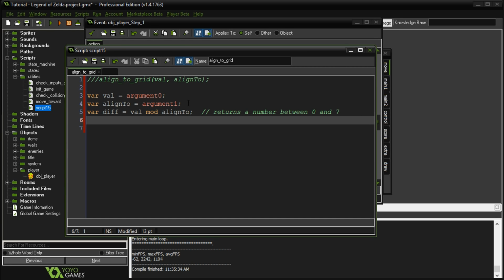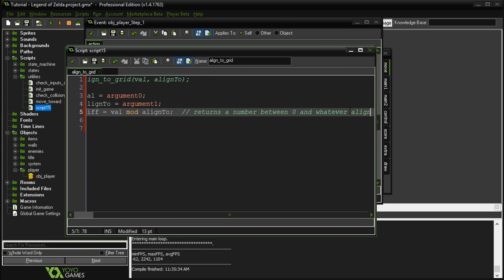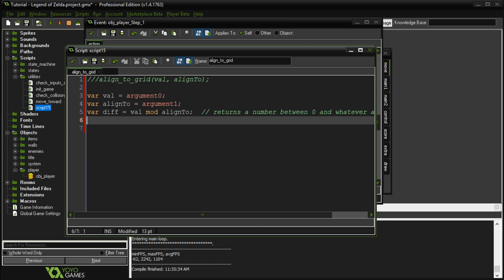Okay, the next thing that we want to do is find the halfway point between 0 and 7 in this case. And it's not always going to be 7. Let's say we use this function and we passed in 16. It would be whatever align to is. So that's what that's actually going to be. And so next we're going to create a halfway point between 0 and whatever that number is.